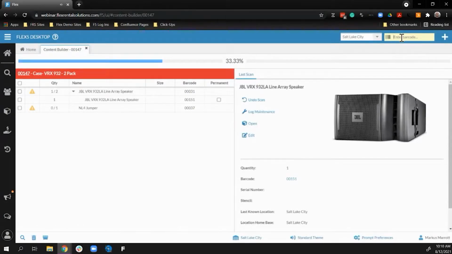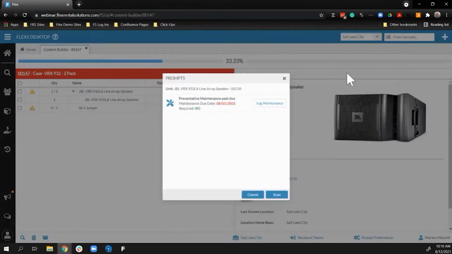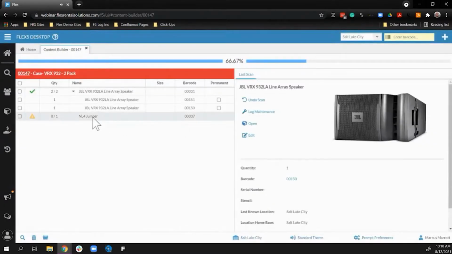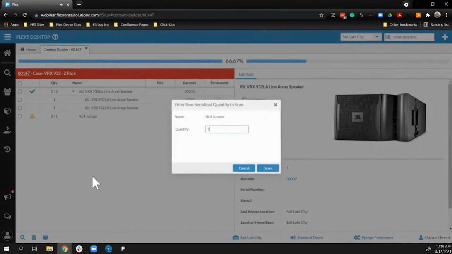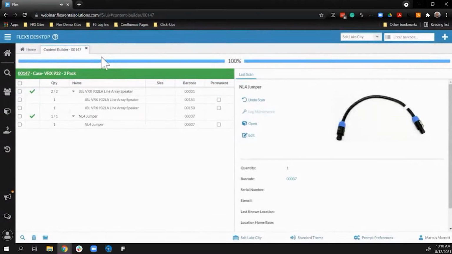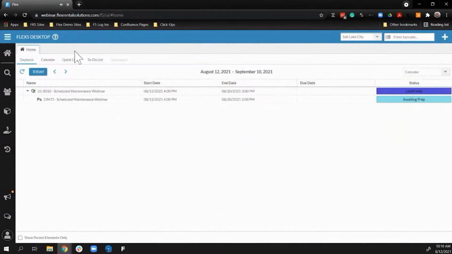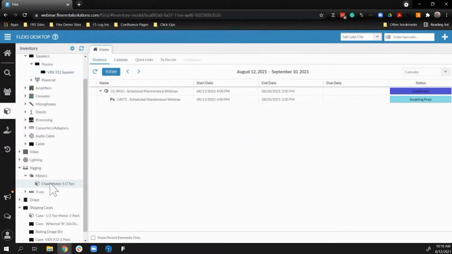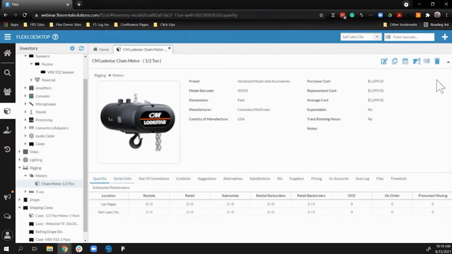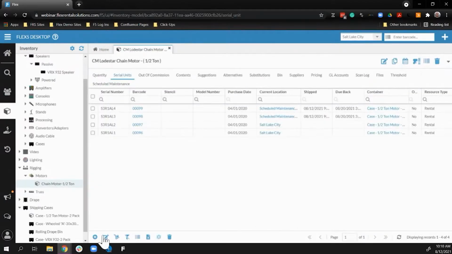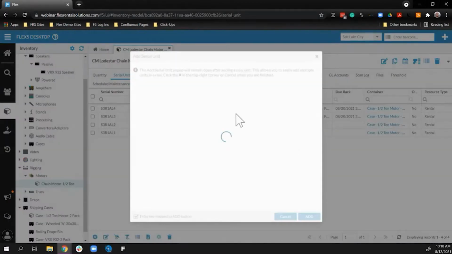Okay. Same thing here. I'm going to scan this in. I'm going to just bypass it. I'm going to go ahead and put my jumper in, and now that case is going to be ready. Okay. Now, the one other thing, and I'm actually going to just go and add myself one more motor for this. Then I'm going to do the important thing.